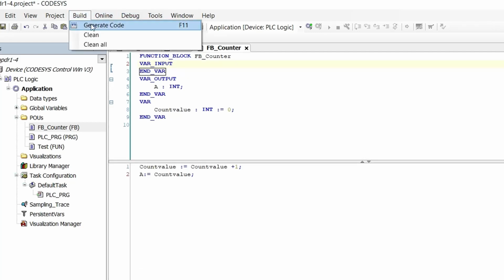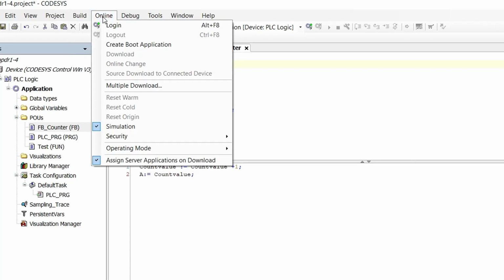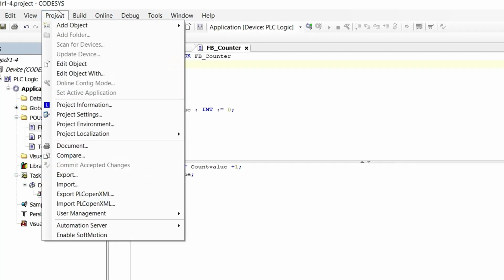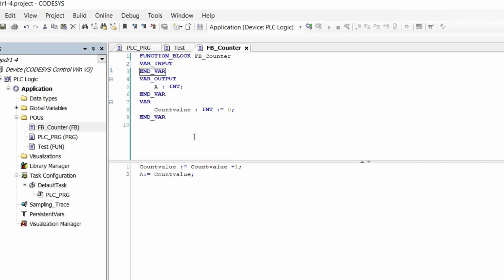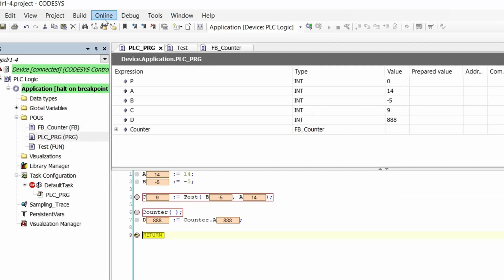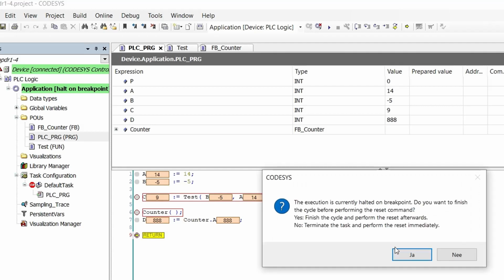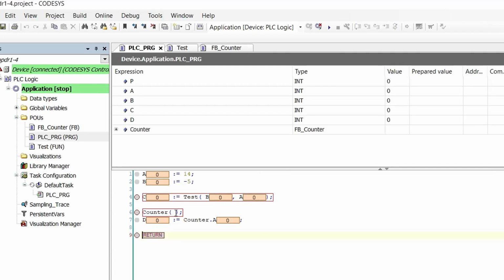building stuff, going online, debugging, and one of the things you can also do, which I have not shown yet, is go online and perform some kind of reset where everything will start from the beginning.